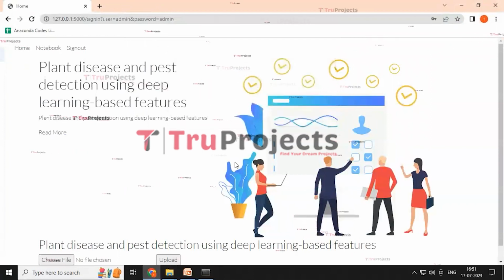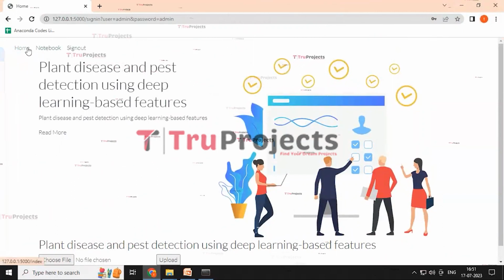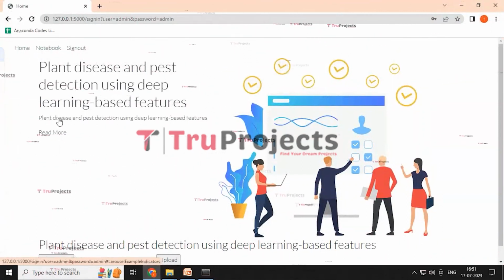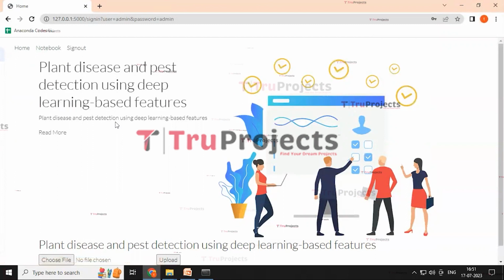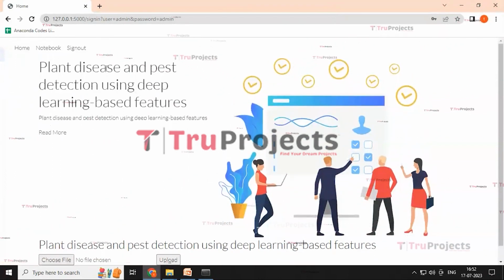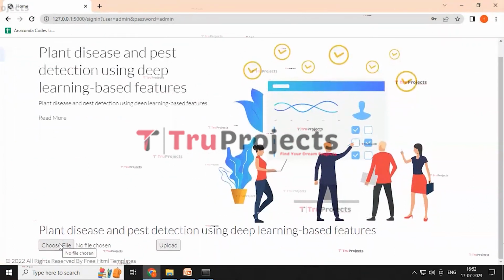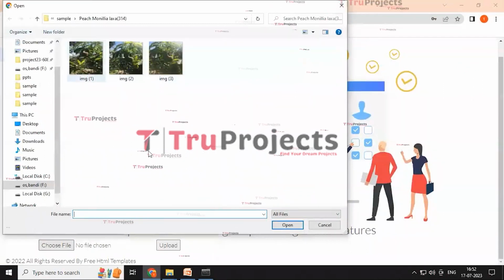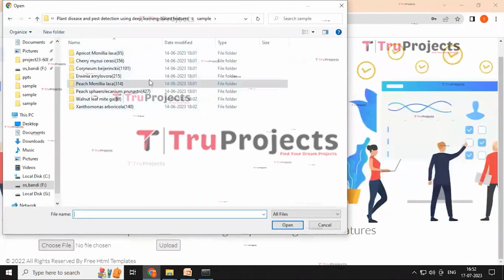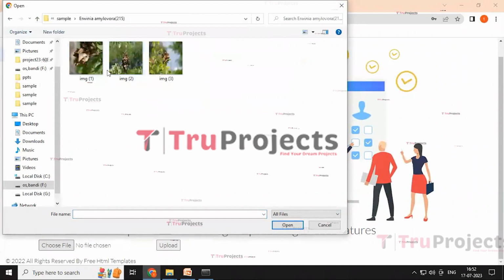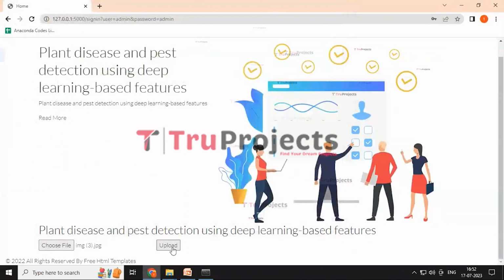By this we are redirected to this page containing the home, notebook and sign out HTML pages, with some detailed information within those pages. The notebook page contains the Jupyter notebook file with the code within it, and the home page is this page, and the sign out will sign out from this web application. And here we need to choose the file button, and it redirects to this sample folder containing different files in it. Select any one of the images, click on the open button, and then click on the upload button.